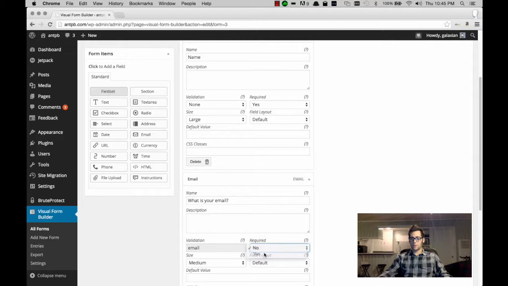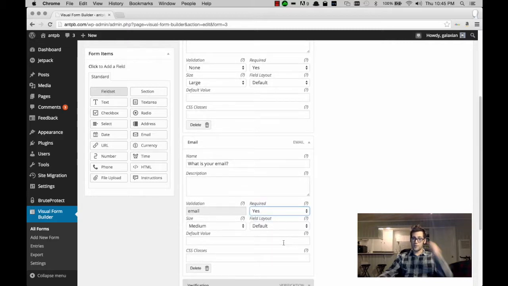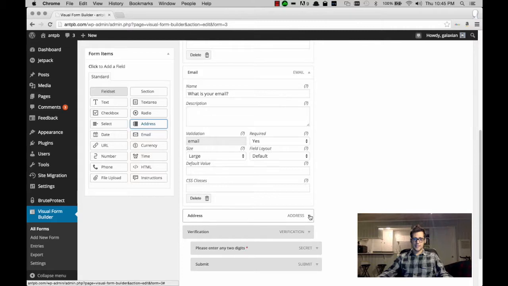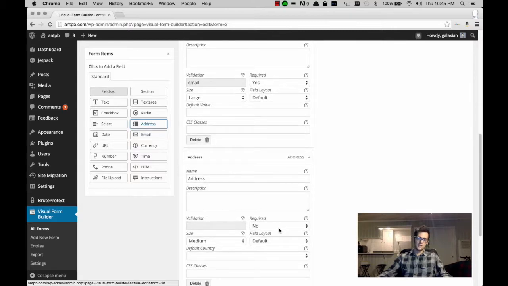And we probably want to make this a required field as well because we want to get a hold of them. So for this one, I'm also going to want to make it a large layout because I want it to span the width. I want it to look like a nice form. And then let's say I want to know their address. Maybe I want to mail them something. You click the address button there, and that adds in the address here. And this doesn't have to be a required field. I don't feel like it's important to get someone's address, especially if they're just reaching out to say hello.